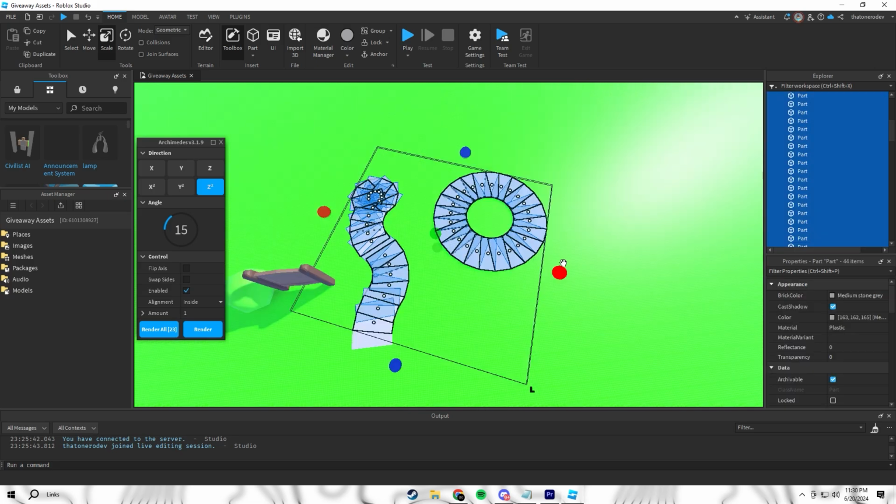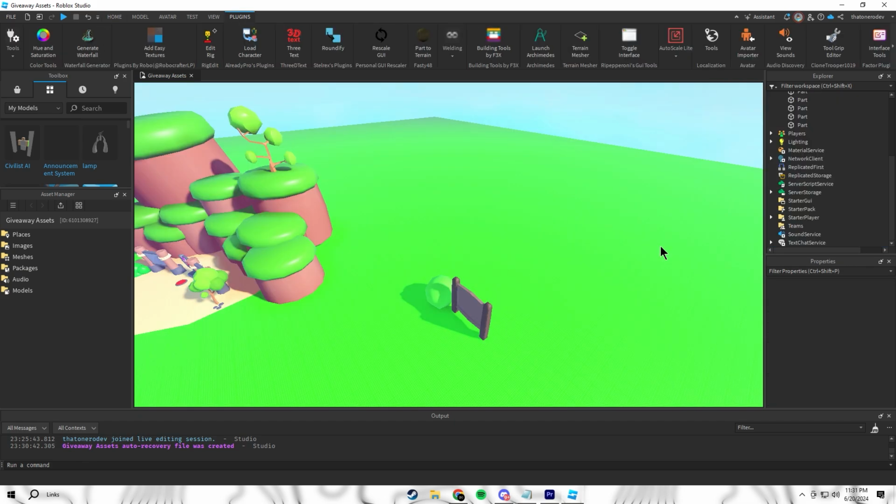Now, the one thing I do have to say with this plugin is I would say try and avoid using it as much as you can. Keep the pathways to minimal and try and come up with other ways to create paths like rock paths or trails, stuff like that. But anyways, those are plugins I most use when I build my maps.